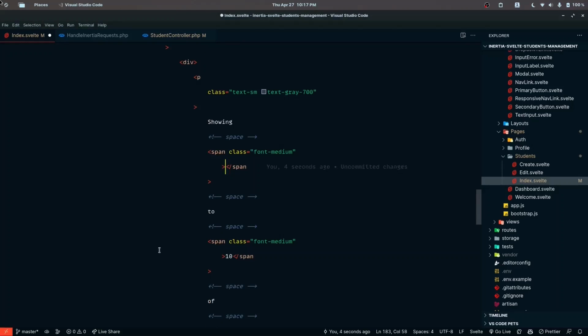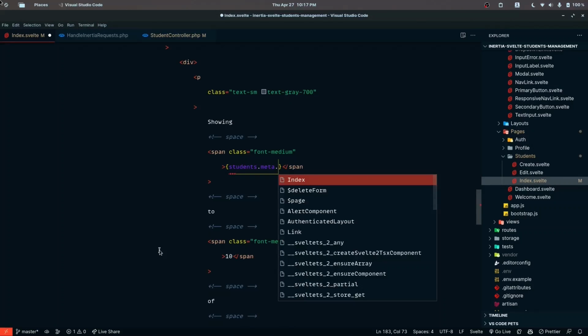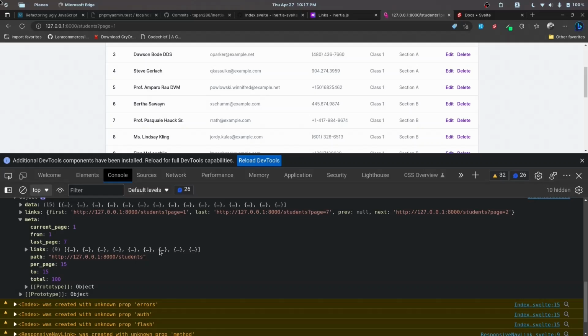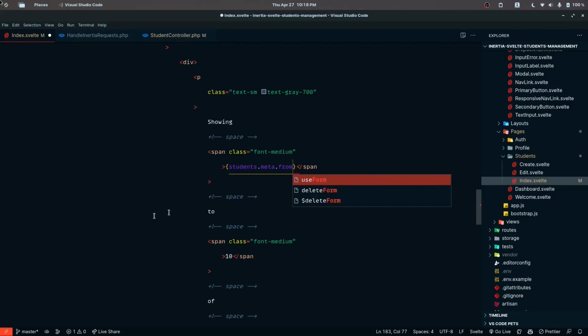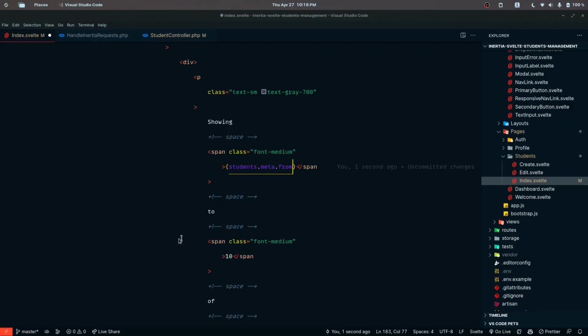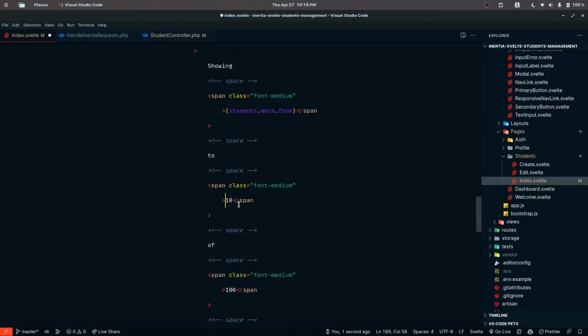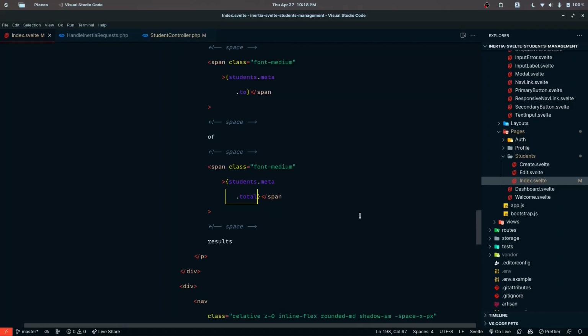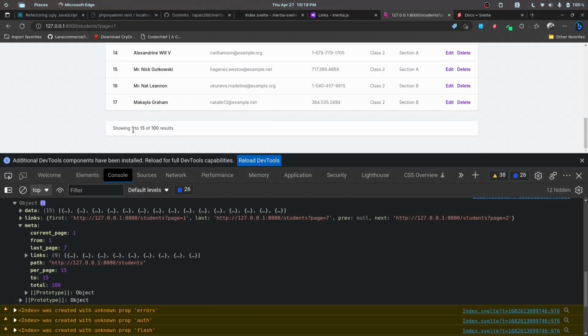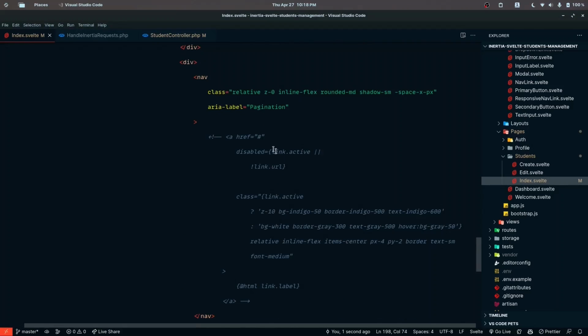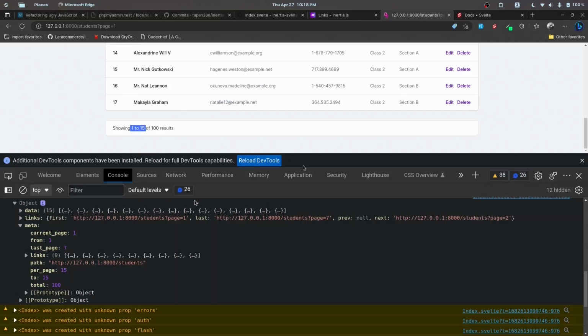So here students.meta dot, what do we have, from, to, and total. We can make use of students.meta.from. Let's copy that and paste it in here, and this is going to be to, and this is the total. Let's save that and check it out. As you can see, we have showing 1 to 15 of 100 results, so this is the dynamic data. That's done, and here we want to loop through each of the links and display them. That's inside the links array.